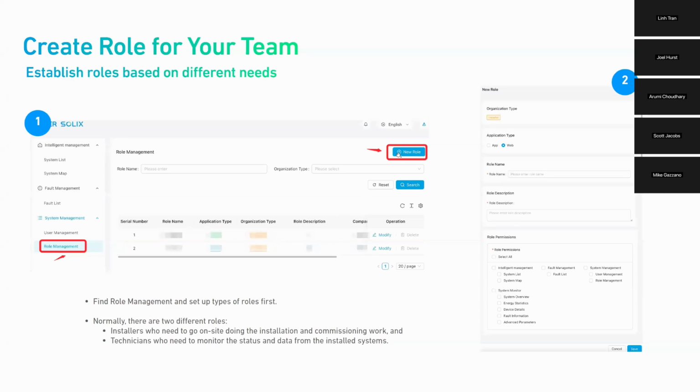And so when you click that new role button, this is what's going to pop up here on the side. You get your organization type. You tell the system, do you want it to be an app or web application? So web is the monitoring, app is the actual installing. So your technicians will have the app type, and then your monitors will have the web type. You can call it whatever you want. You can add a description, and then you guys get to set the permissions for what each account is able to do. You can just check the boxes that you want. So you guys have full control over your own administrative process here.